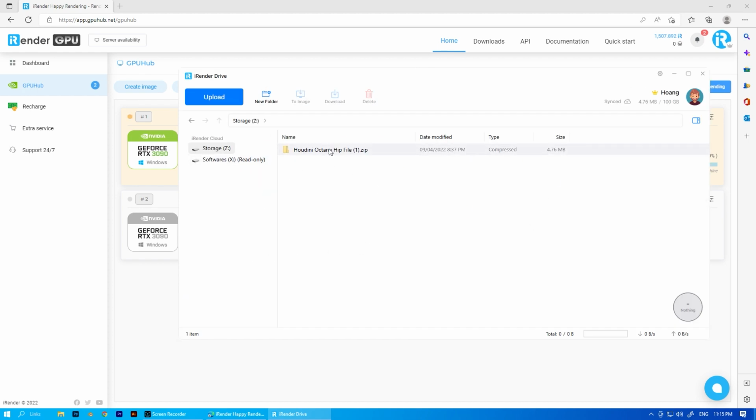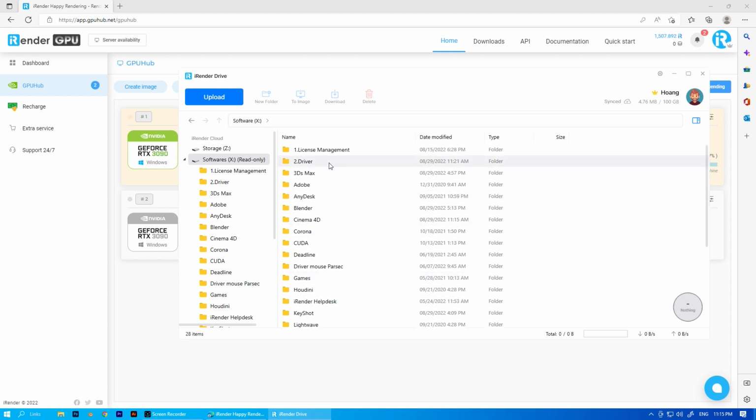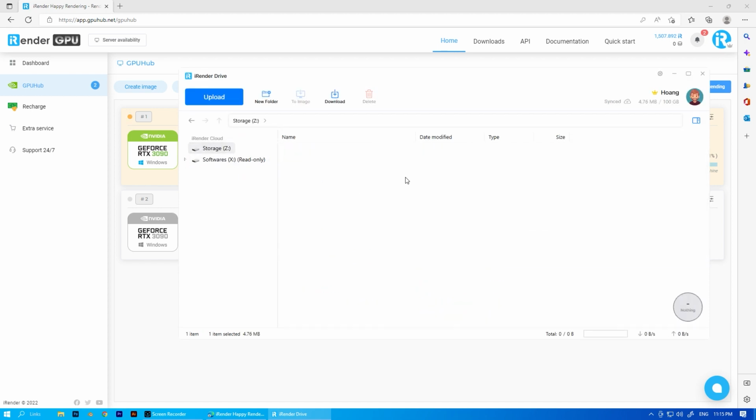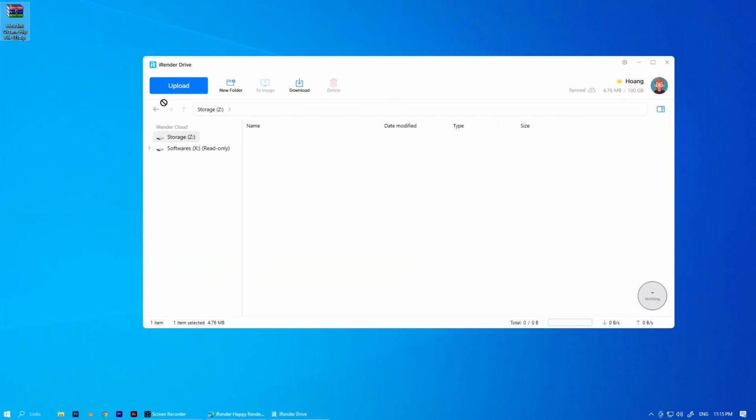Here we see there are two drives, Z and X. You are allowed to use Z drive to upload and download your projects. Here, we'll upload the Houdini project to the Z folder.